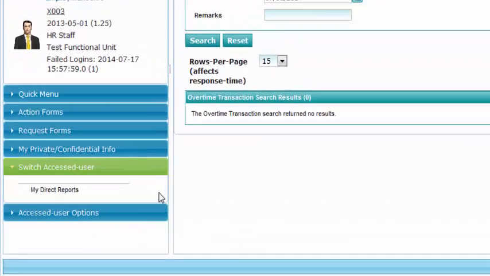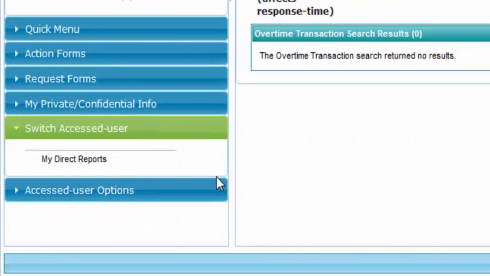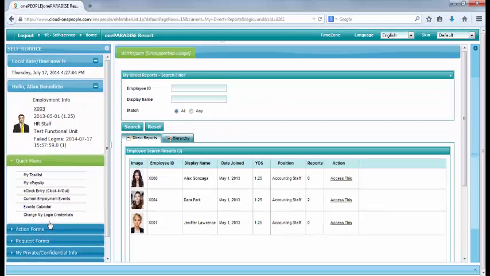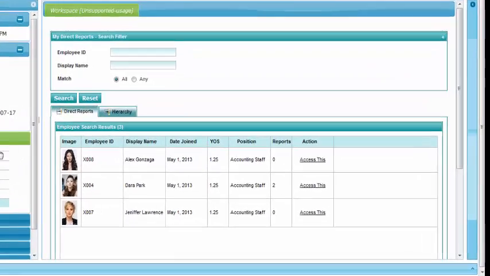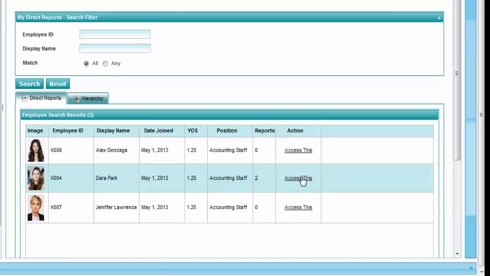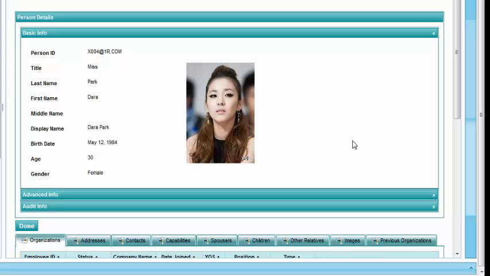If you are a supervisor, you can access your direct reports' records by clicking on the My Direct Reports link under the Switch Access User panel. You may use the search filter to filter out the direct reports you want to view, or leave it empty to view all the direct reports. Click on the Access This Action link under the Search Results panel to access your direct reports' details.